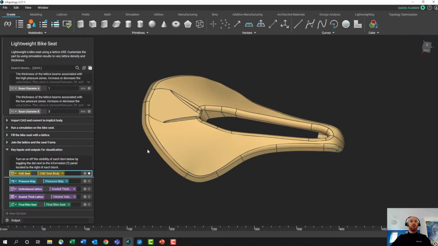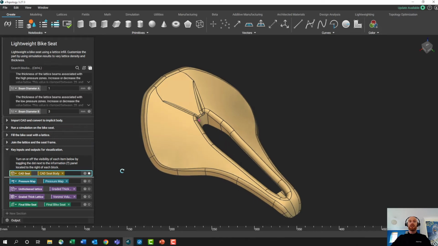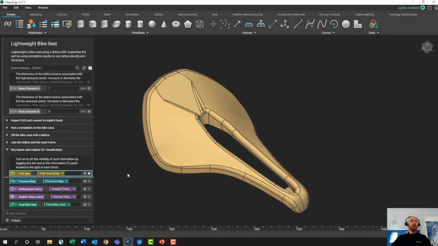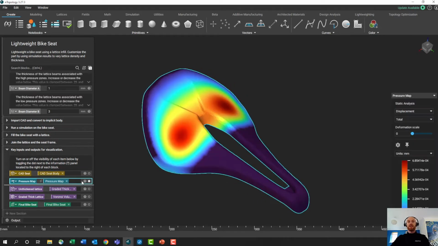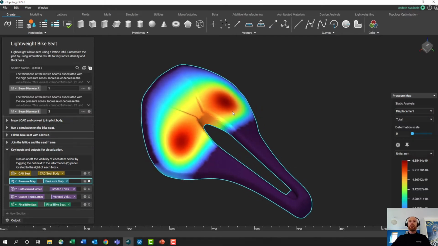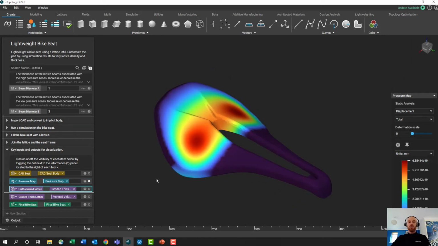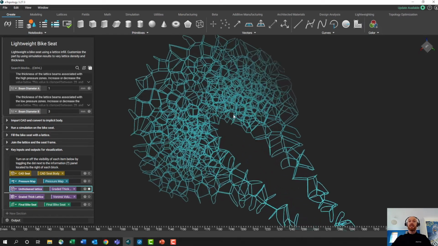Now to give another example of some real world data and how we can fine tune lattices based on that, I'm going to use the example of this seat. This seat, we've set up a static analysis in nTopology, and now we have our areas of high stress shown in red and areas of low stress over here. As we'd expect, the areas of high displacement are where the sit bones would normally be on a saddle, and we can use this data to drive the lattice density.